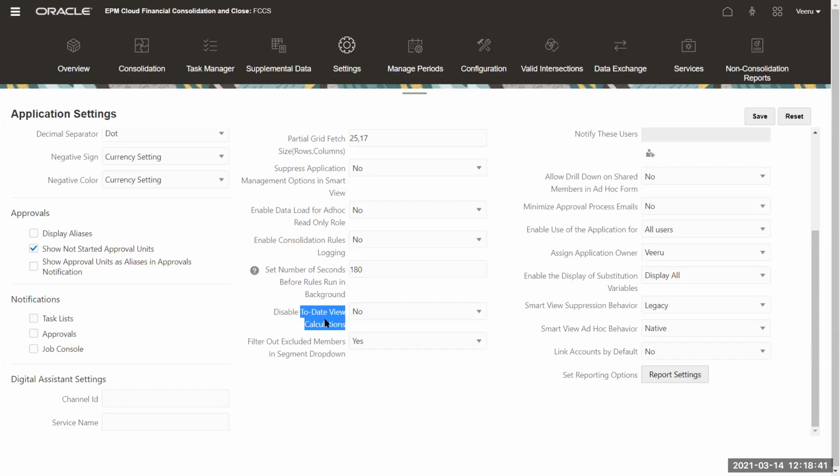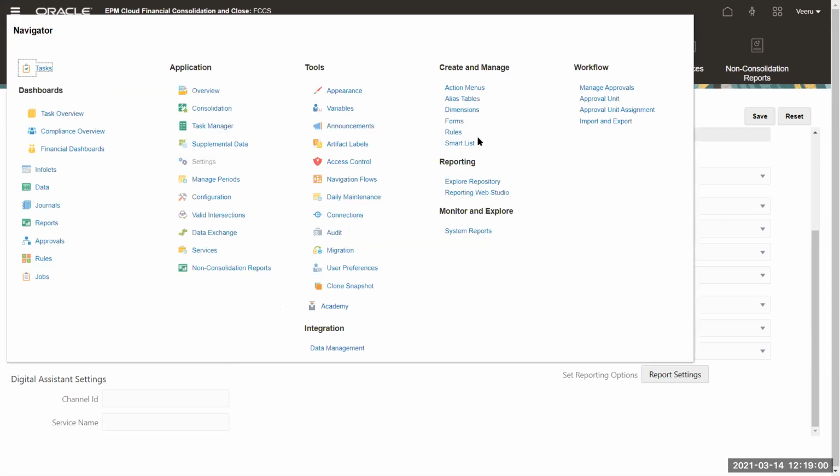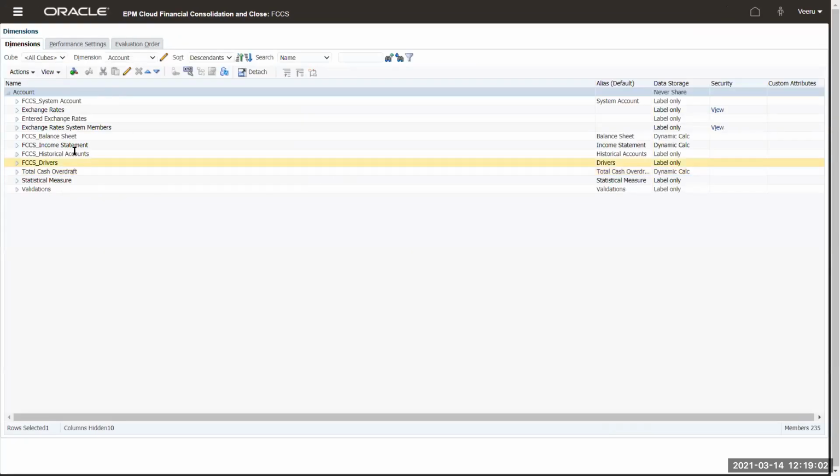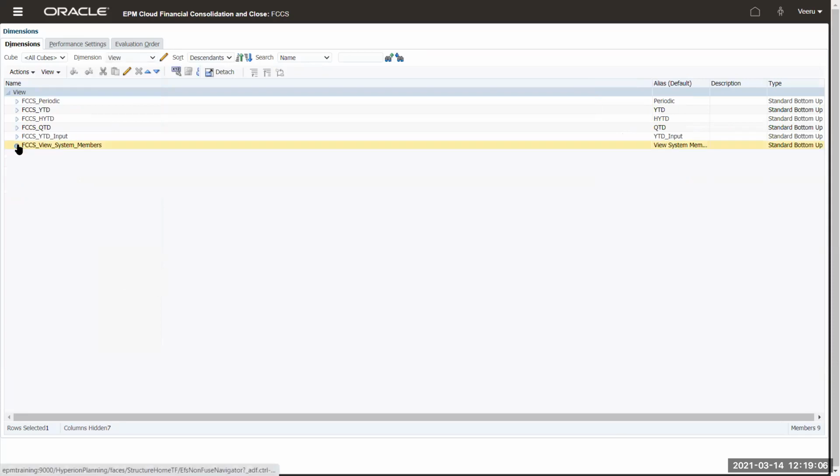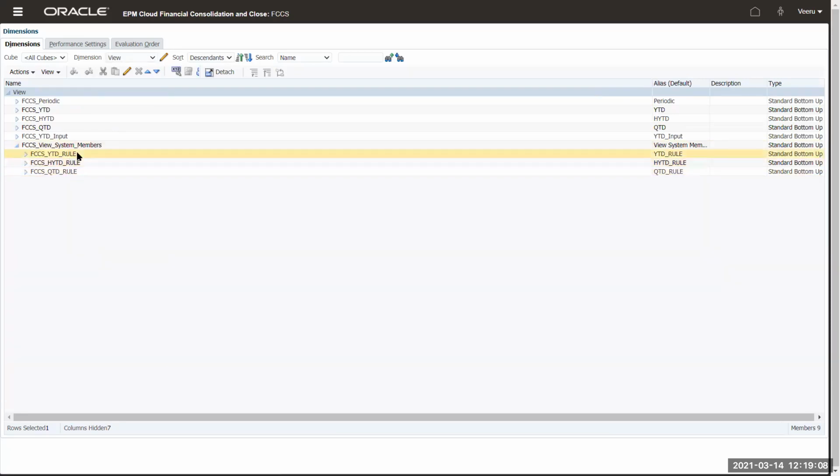You are saying disable those view calculations, which means you don't want data to be populating into those view members. The system calculates them, and you are telling it not to use it. If you say disable, it means the system will not calculate it. So that is when these underscore rule members will come into the picture in the view dimension.